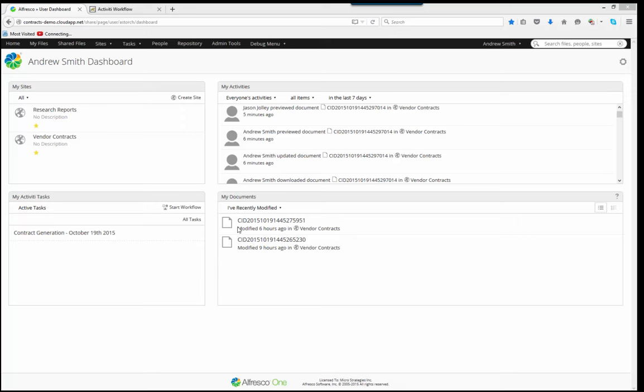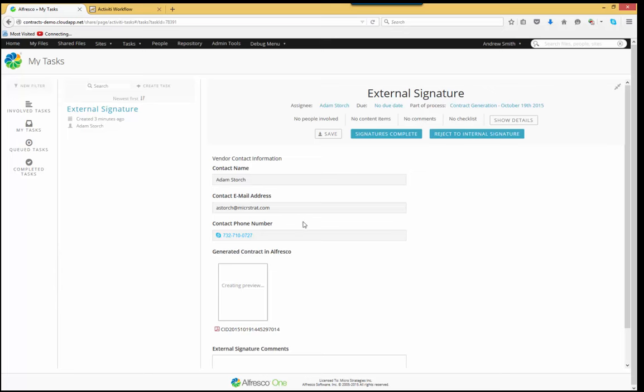So here's that task for Andrew right here in the left-hand corner, contract generation. Let's go off and click that. And this takes us to the external signature task. Here we've got the information of where it's going, Adam Storage, contact email information, and of course, phone number. So let's take a look at this document so we can get it signed.